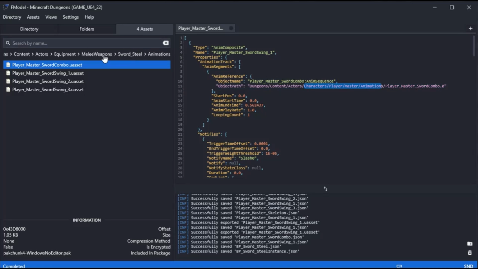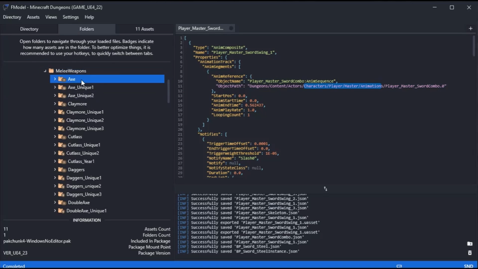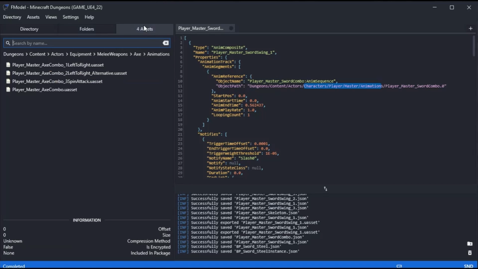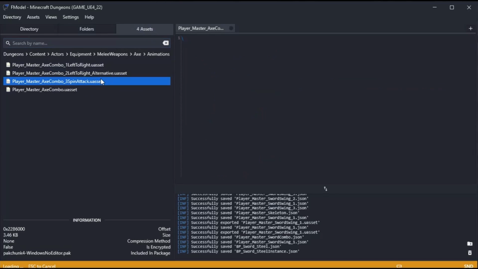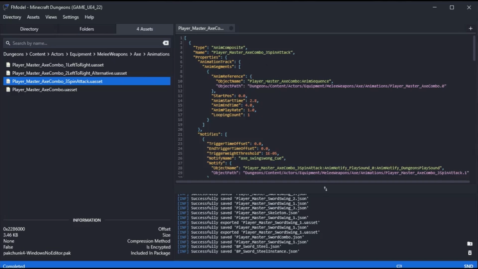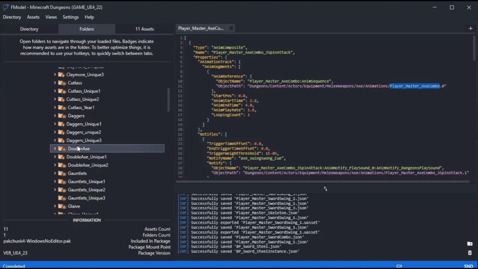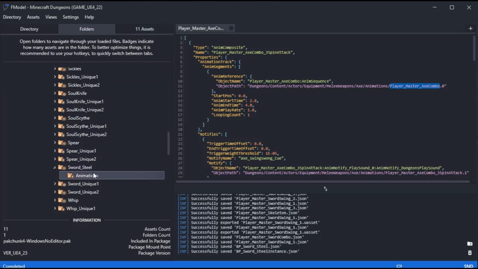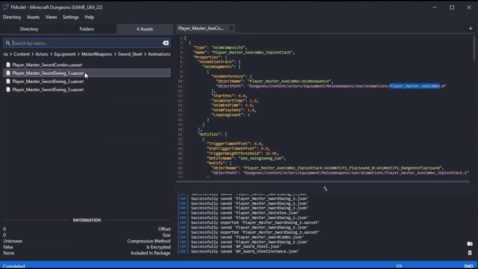Now it seems that every weapon item is probably different, depending on when it was made and who made it, but we'll have a look at another one just to see what this one says. So we've got the attack spin for the axe. We're looking for the animation sequence. This one says it's Melee Weapons, Axe, Animations, Player Master Axe Combo. So if you were doing the axe, you would get the animation from here, which is slightly different from the sword. So we're going to go back to where we were, underneath the sword, down here under animations, and confirm where we need to go.